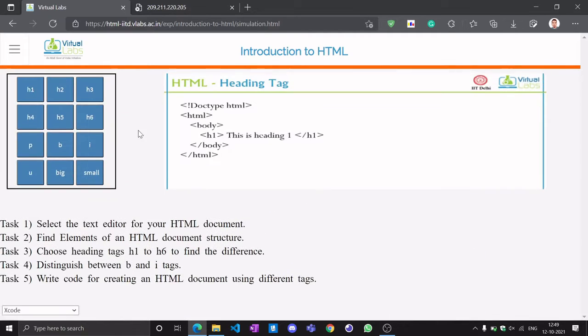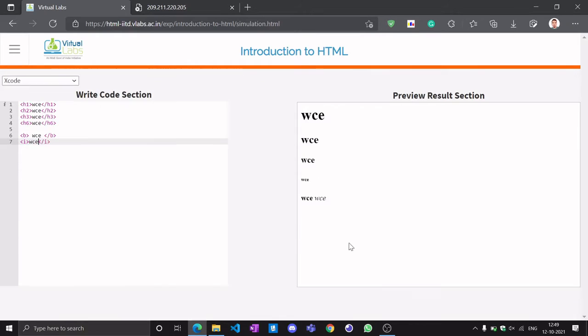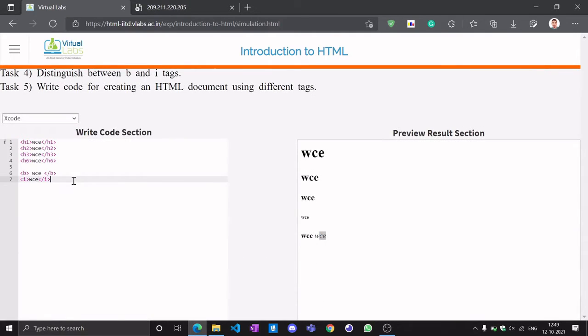So let's do this for other tags like bold and italics. We can see the B tag, WC. The text is bold, and if we do this for italic, we can see that it becomes italic. It is italic text. There are other tags like big and small. Let's try to explore that.